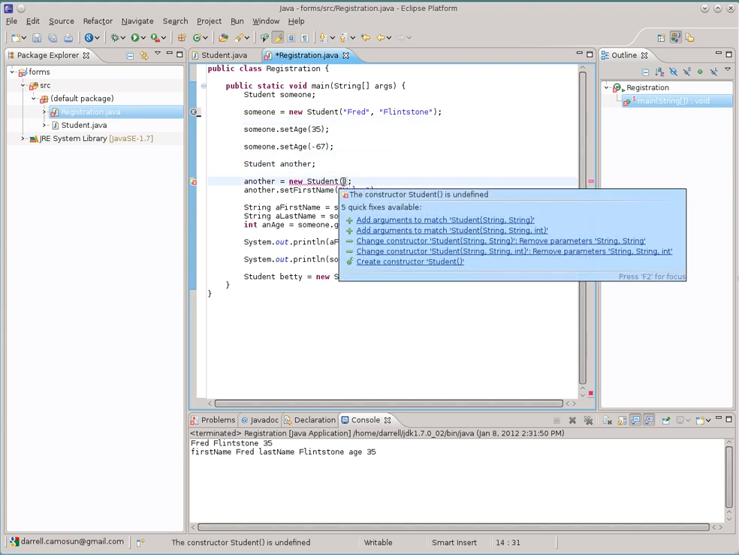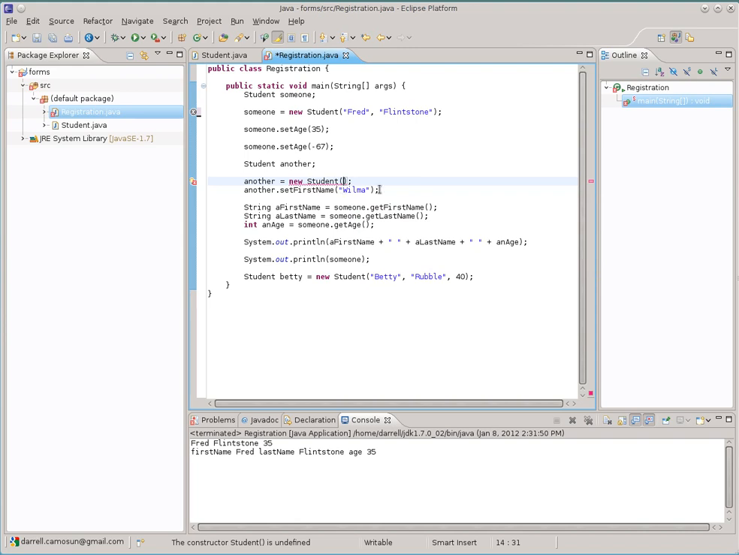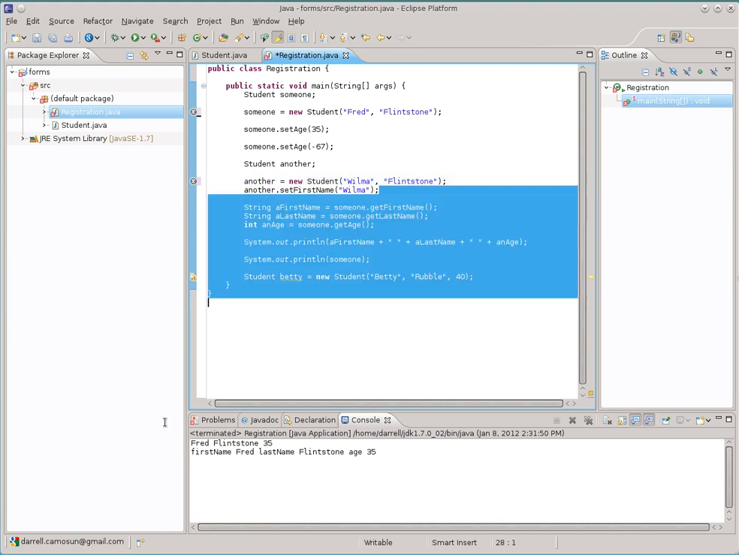And the same thing applies here. Notice that we were setting the first name of Wilma without the last name, but now they're both required. So we'll go fill in both the values. And we don't need this anymore.